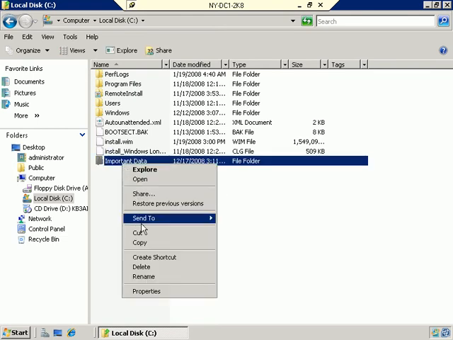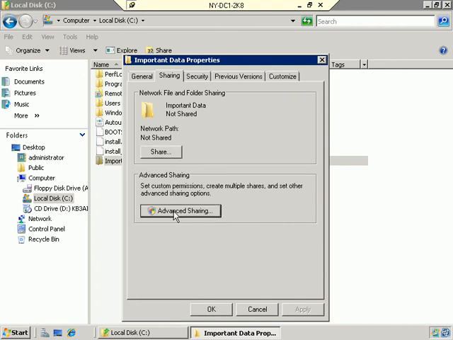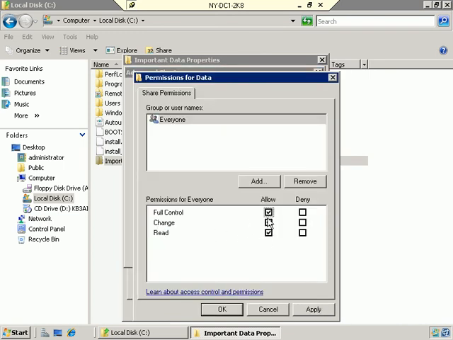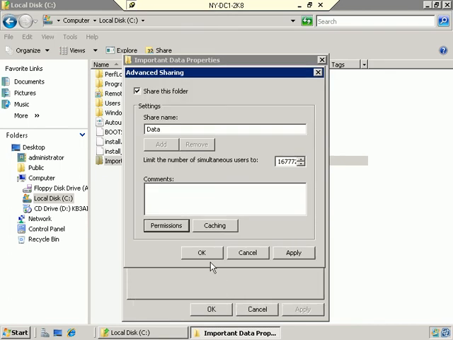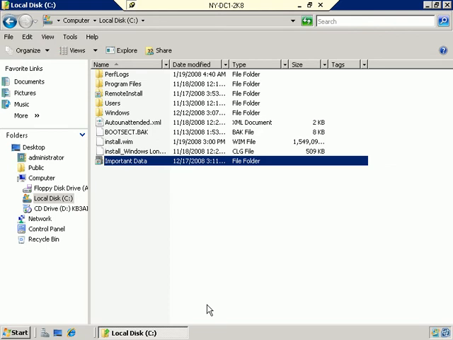Then I'm going to go ahead and right click and go to Properties, go to the Sharing tab, click Advanced Sharing, share the folder. We'll give it the share name data, just to keep it simple. We'll make sure the permissions are everyone full control. Click OK. Click OK and close. So basically what I've done is exactly the same thing that we did over on New York Member 1.